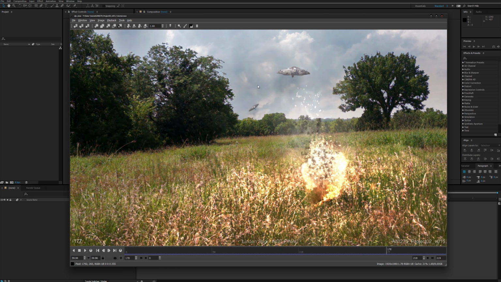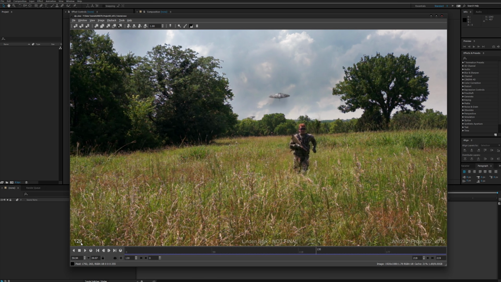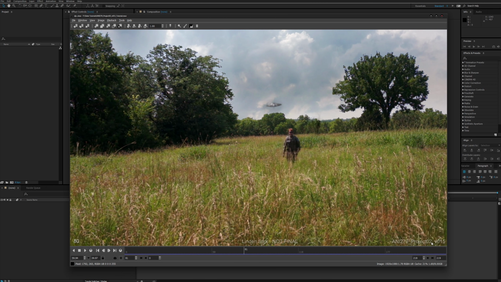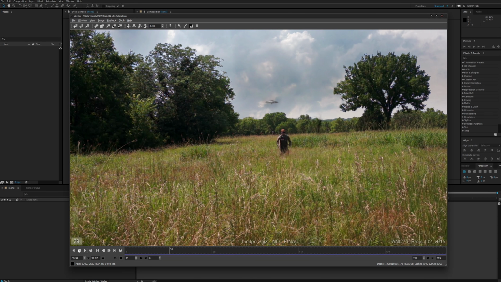So this is just some fun project I did for my students, and if you look at the bottom left-hand corner, we have the frame counter, and then the bottom right-hand corner, we have the shot name and version number. So these are two vital components that we need for our slate.